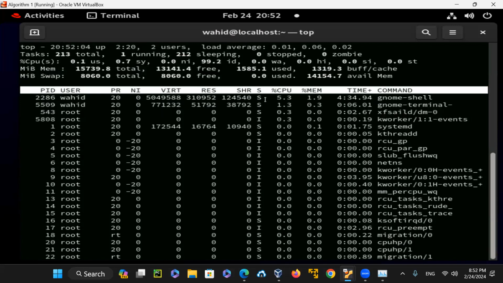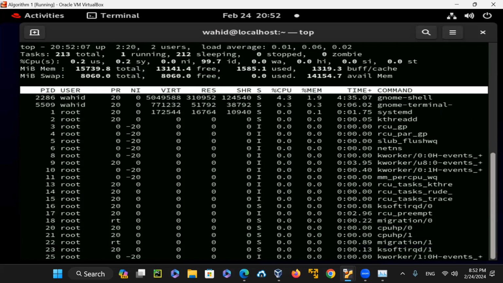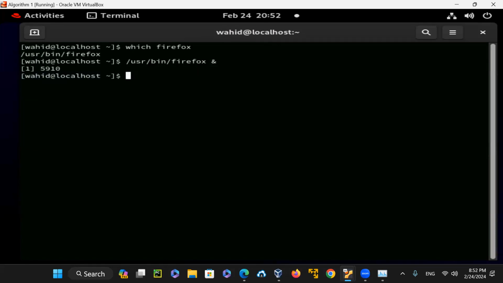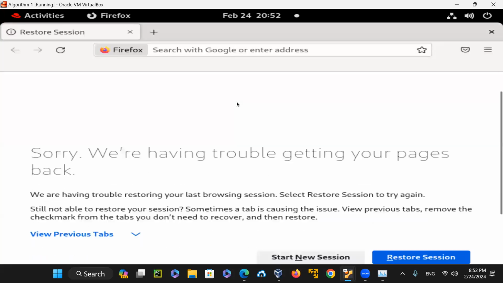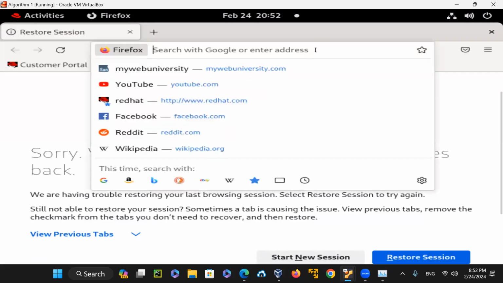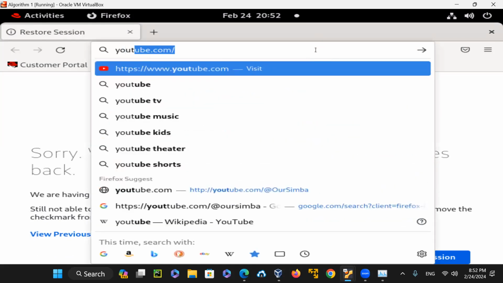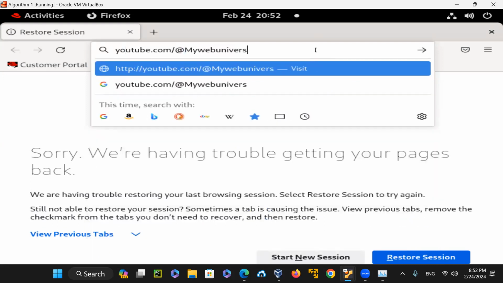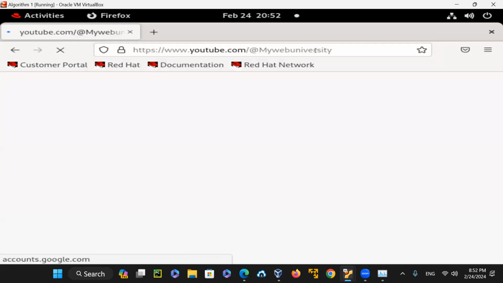So in top, for example, if I just run a Firefox process here, first of all, say which firefox. You say, okay, Firefox is a browser. I can spin off /usr/bin/firefox with an ampersand, and then that will just spin off Firefox for me. At this time, I'm just going to go to youtube.com/@MyWebUniversity, my YouTube channel, so that will just stay there.